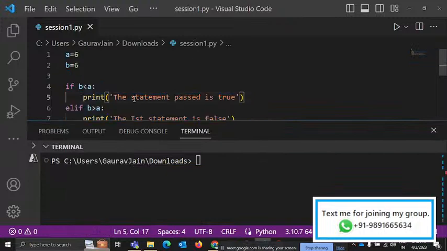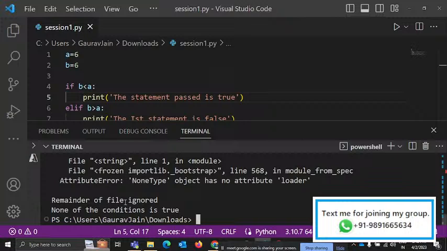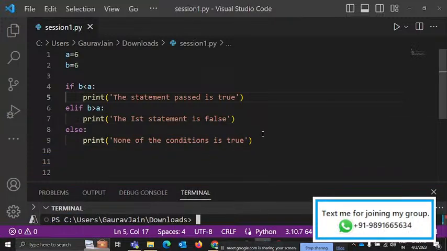Let me just prove it to you. Now if I run the code, see I am getting this output, none of the conditions is true, which is this. Okay, so this is how the interpreter understands and executes the code present in a Python file.